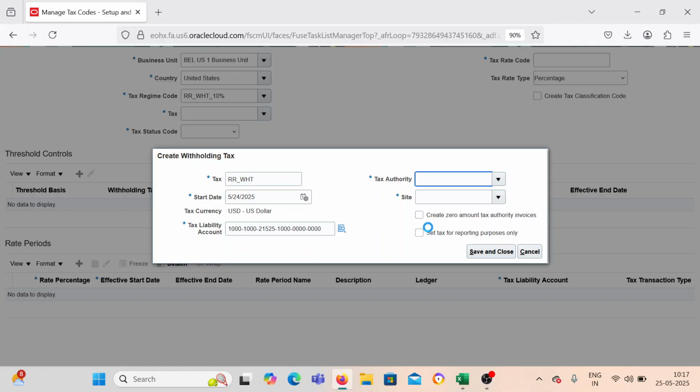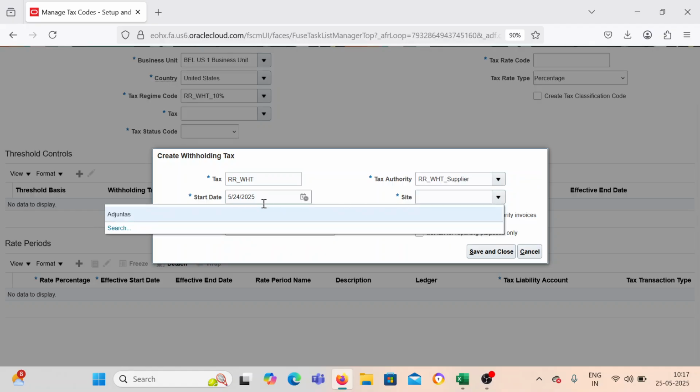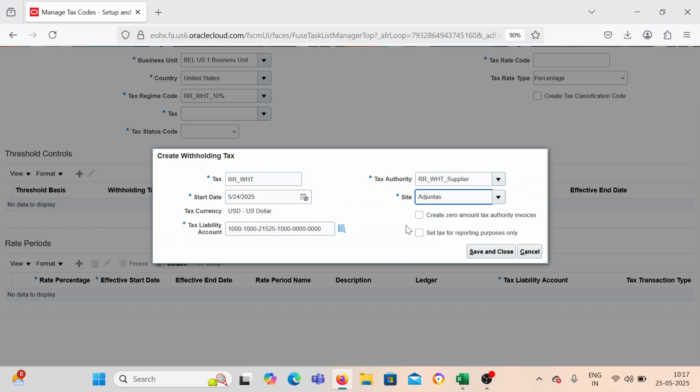So RR withholding tax, and the site will be fetched from the supplier site level, correct? Once we are done with everything, click on save and close.